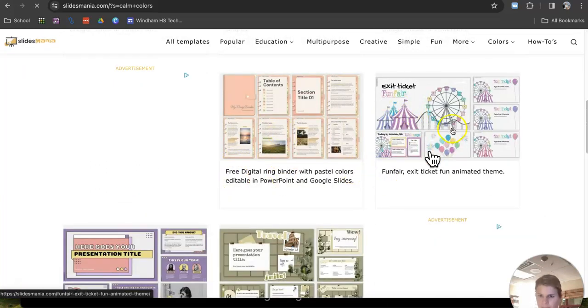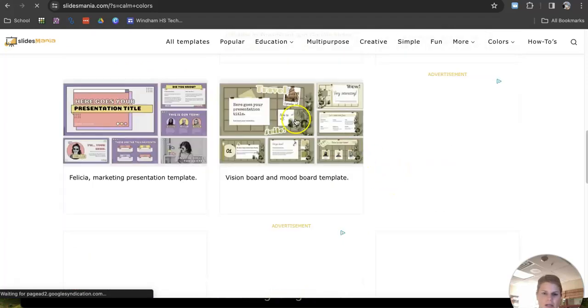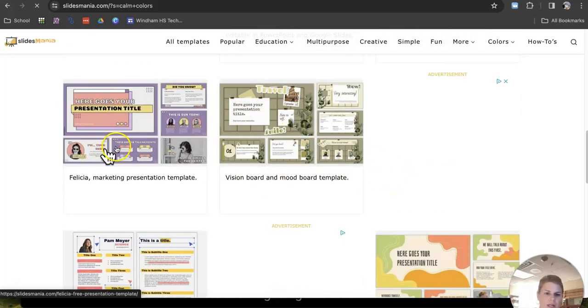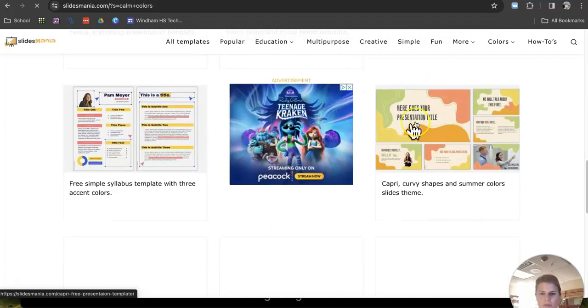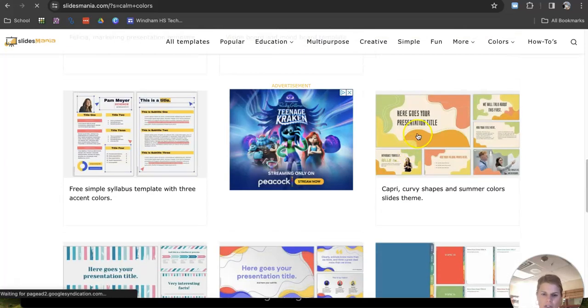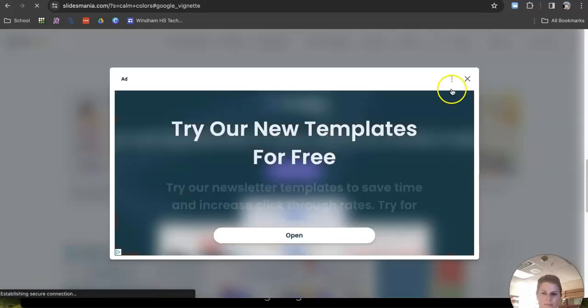So this one's like the fair, this one's travel. I kind of like this one. It's not really calm, but I can kind of change it to what I like. So I'm going to click on this one.